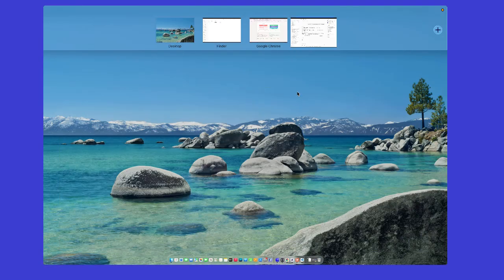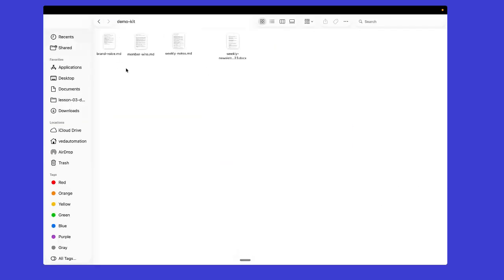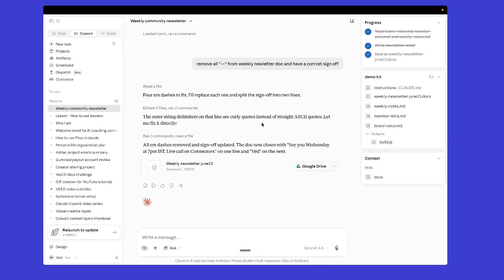But now if you are working on the demo kit folder, you can see these three files that are your input and these are the files that were created, but all the files are irrelevant, right? So you don't want to mix up all those things. The clear version is one session, one task, and each session has a specific name as well. So you see here, weekly community newsletter, right? This is the lesson on how to use sessions, but this is not the right name.